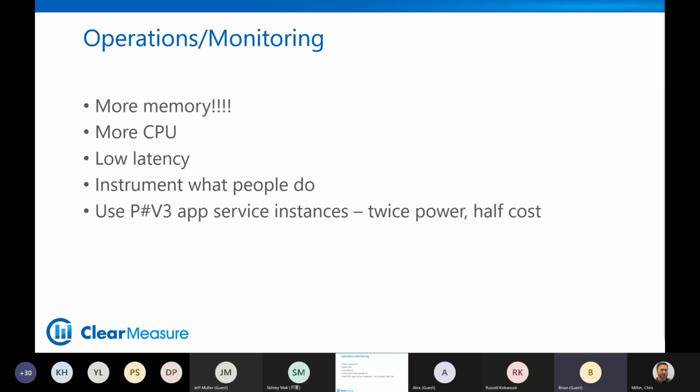You're going to want to, for both the application types, this is WebAssembly and server-side, instrument what your users do, not just what the application does. And I'll show you an example of that.